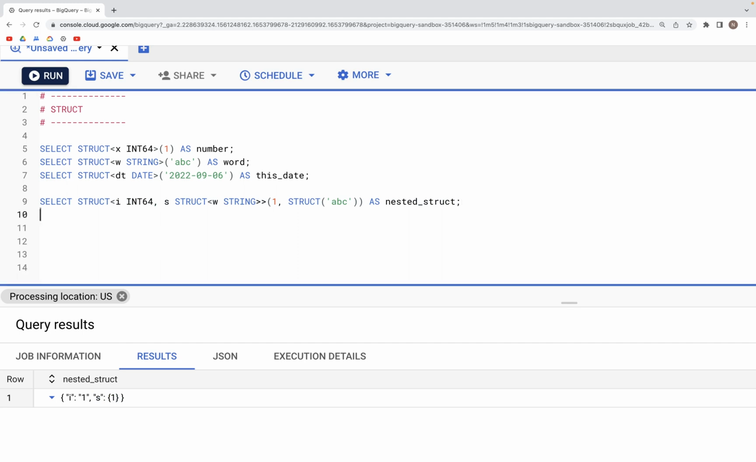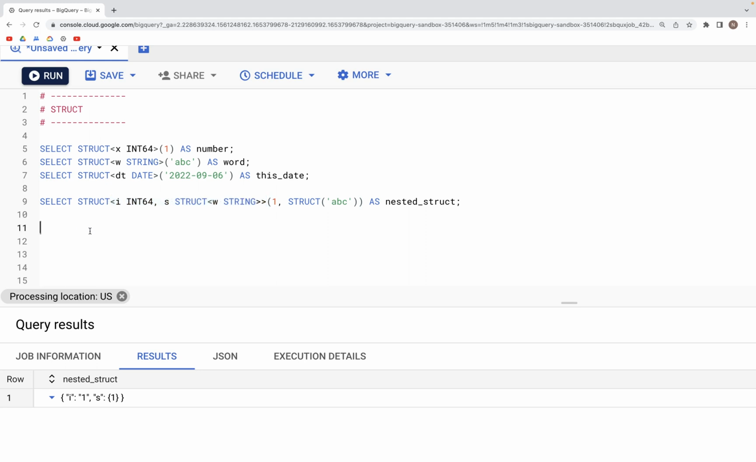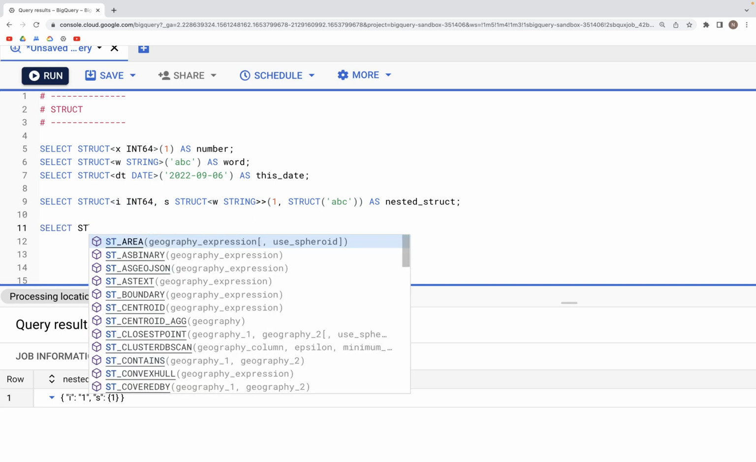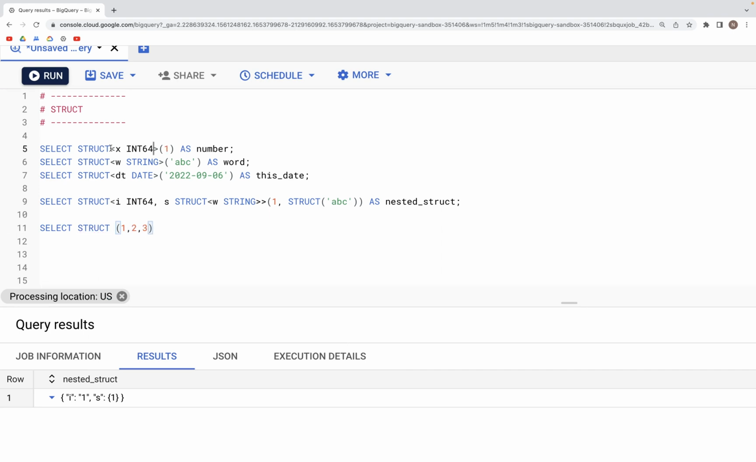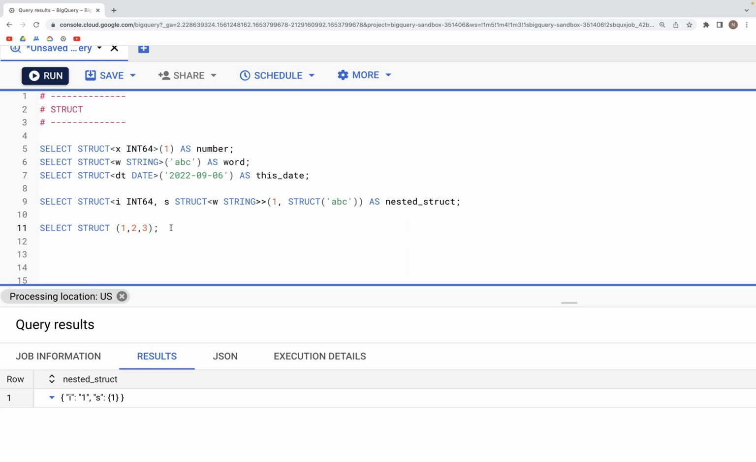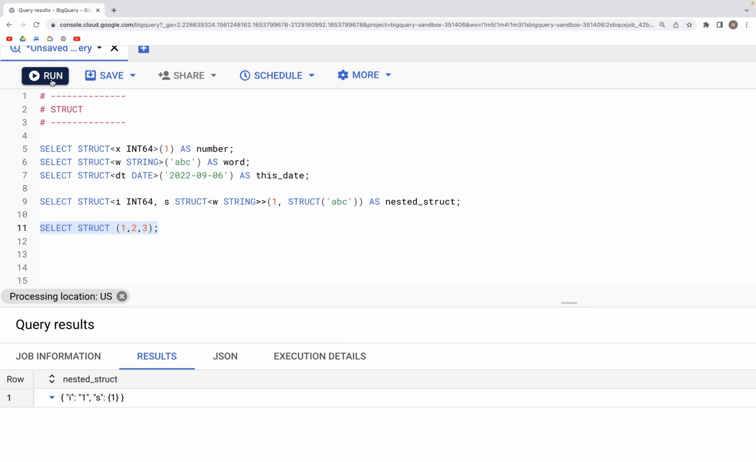There's also a way in which you can specify a struct without the need to specify these angle brackets. SQL will automatically try to decipher what the data type should be, and it will assign it. But ideally you would want to specify the type. So let's say we have 1, 2, and 3. If we run this, we would get output with a dictionary where field 1, field 2, field 3 are the automatically created keys that are assigned to these numeric values 1, 2, and 3.